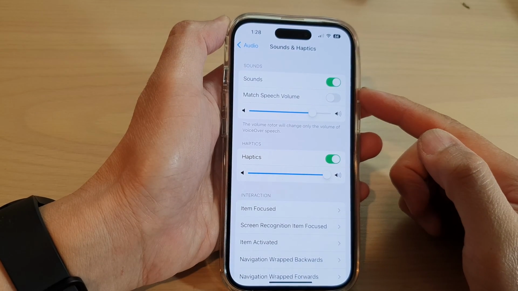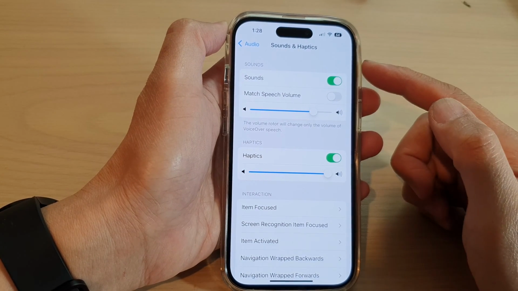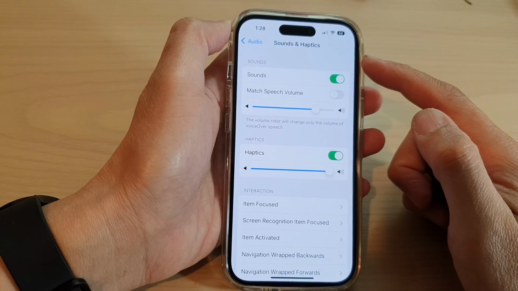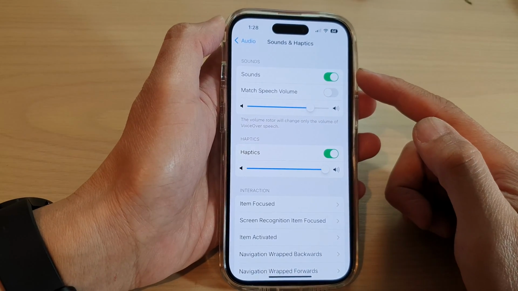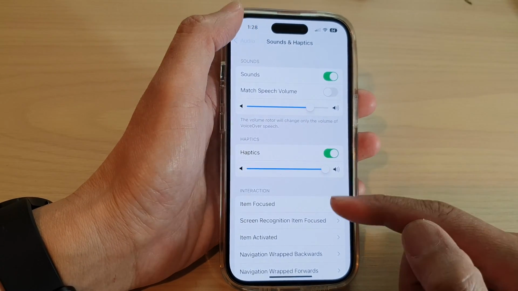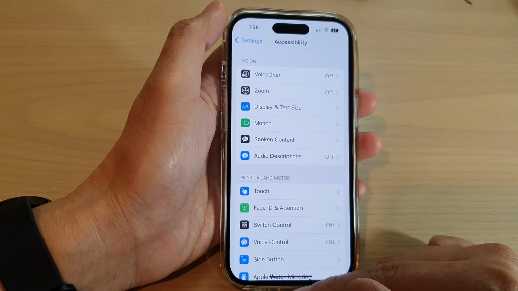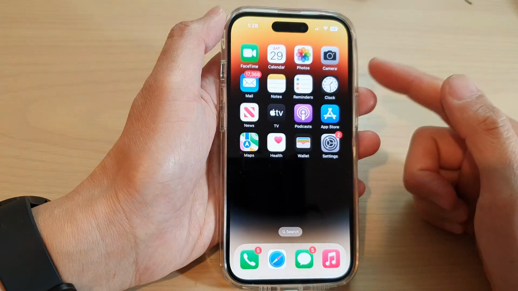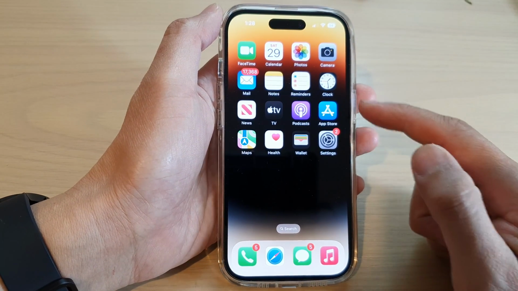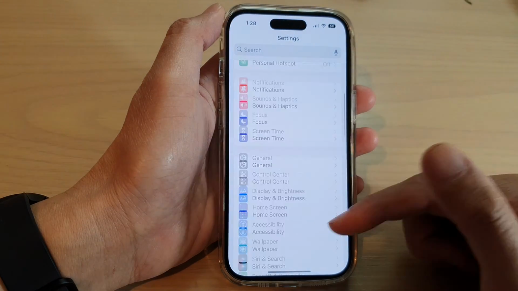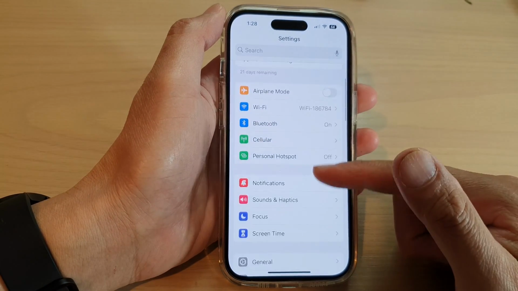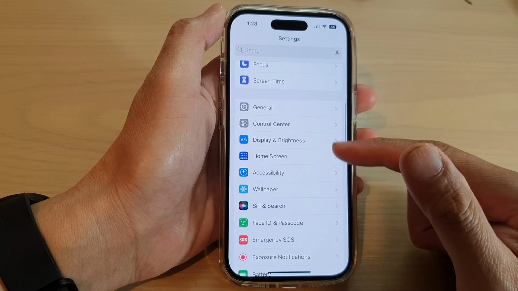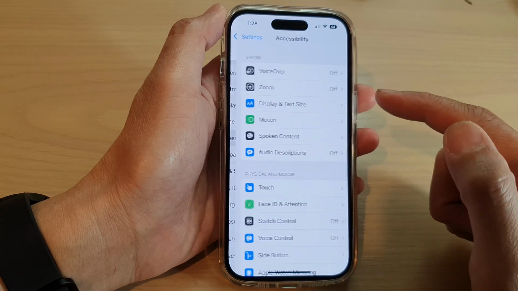How to turn on or turn off VoiceOver, audio sounds, and haptics on the iPhone 14 series. First, let's go back to your home screen by swiping up at the bottom of the screen. On the home screen, tap on Settings. In Settings, swipe up to go down, and in here, tap on Accessibility.